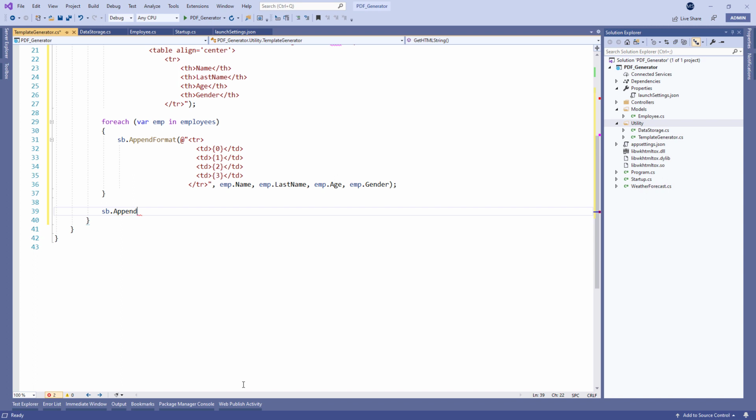Finally, we add closing tags for the table, body, and HTML, and return our HTML string.